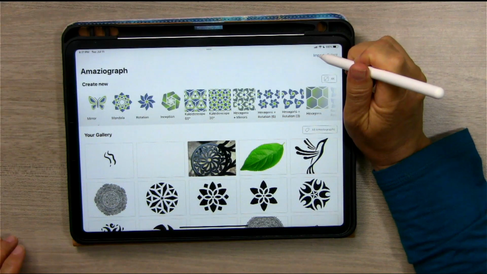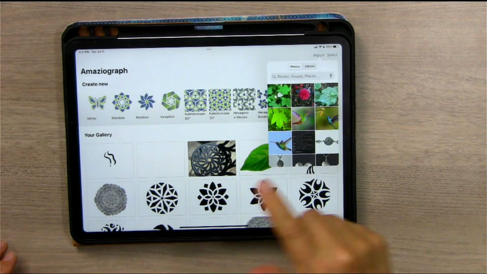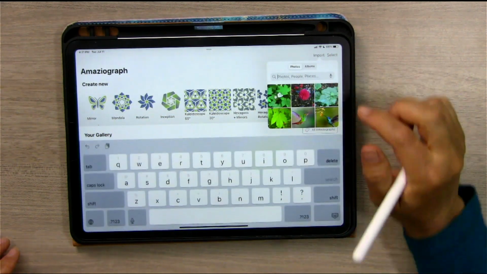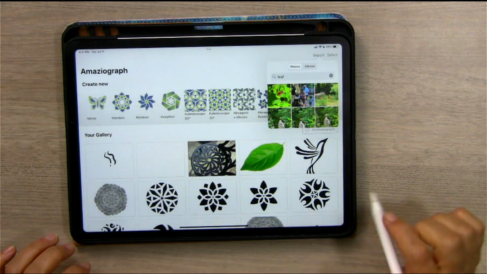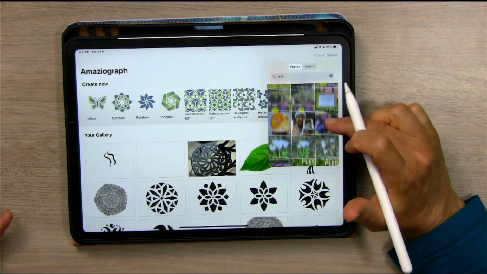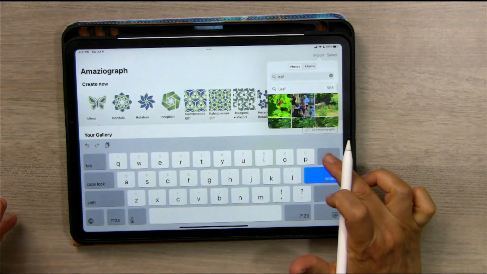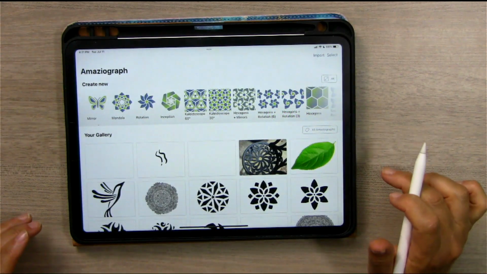So let's import something. And I don't know if you know this, but you can often search your photos. Let's say I wanted to just look at leaves. I can put in leaf, search, and it's going to bring up all my photos that have leaves. They may have other things, but they're going to have leaves in them. So you can actually search your photos, which is really nice. But I have some leaves here. I'm going to grab a leaf and I'm going to import it.